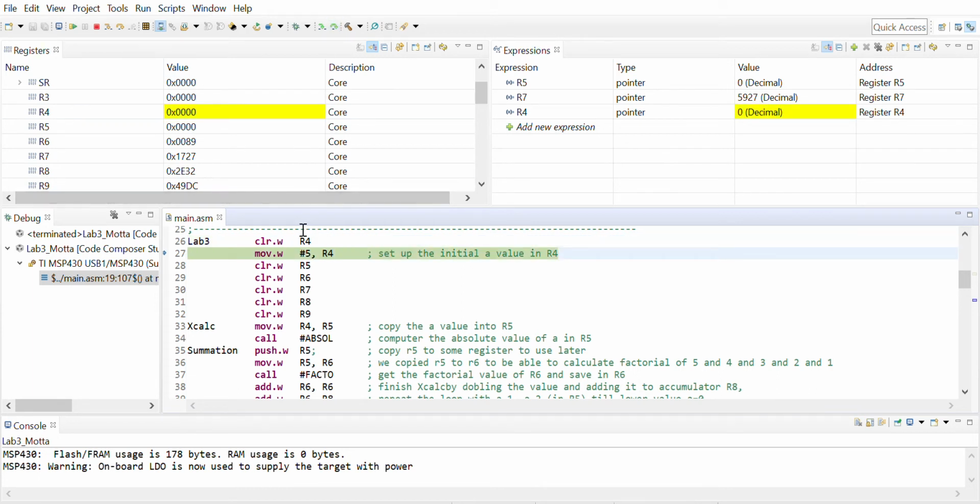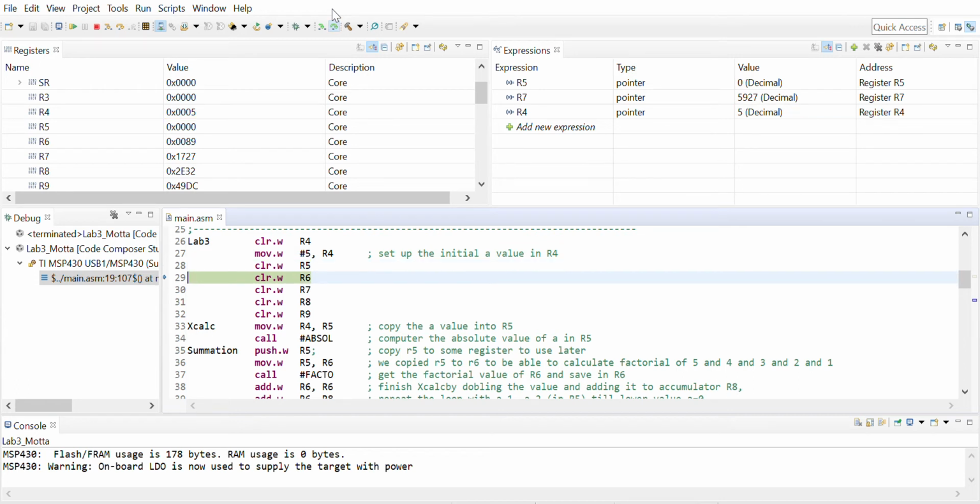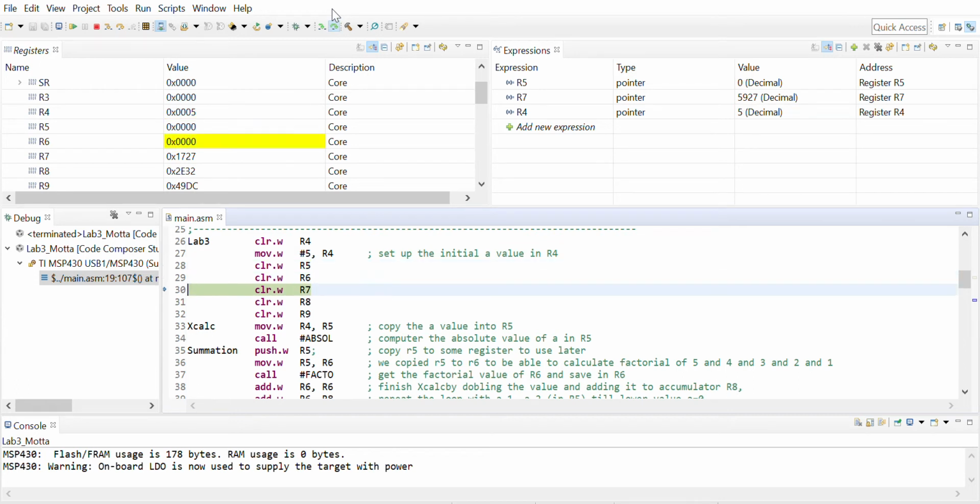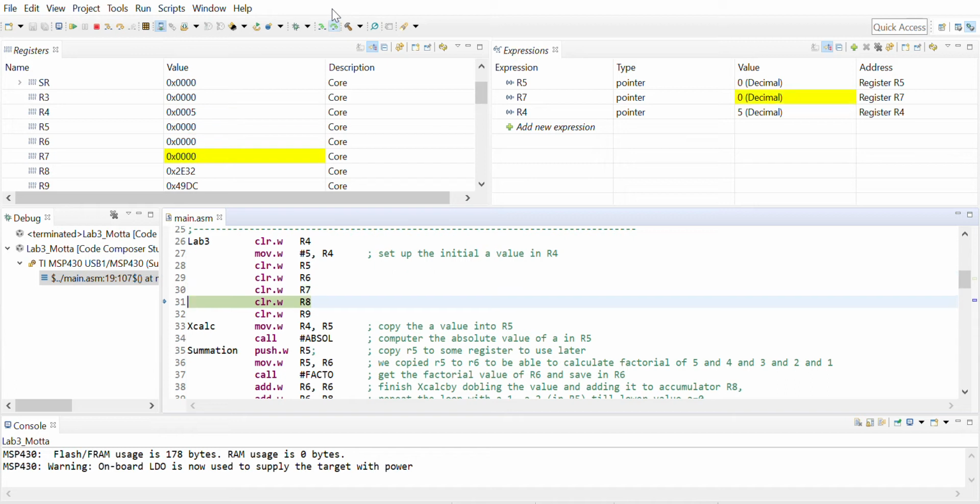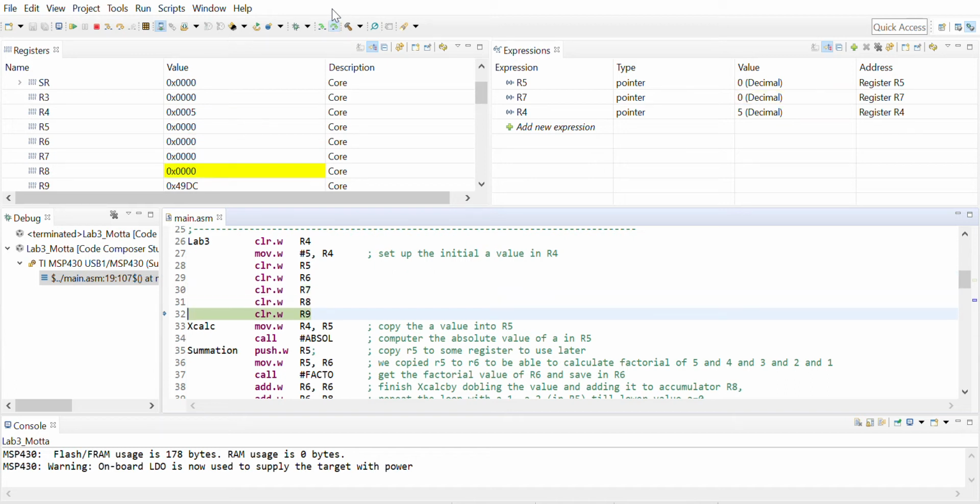First I just clear register 4 and now I'm about to move the value of 5 to register 4. I'm clearing register 5, register 6, register 7, register 8 and 9.